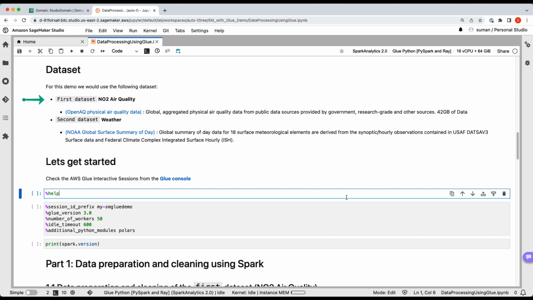First, we have the OpenAQ physical air quality dataset. This dataset contains city-wise air quality data from different sources all across the world. And the second dataset is the NOAA Global Surface Summary of the Day dataset, which contains weather readings from over 9,000 stations spread across the globe.